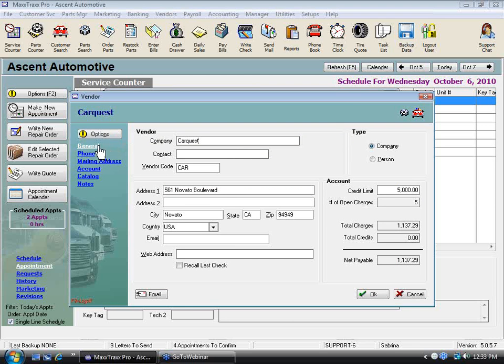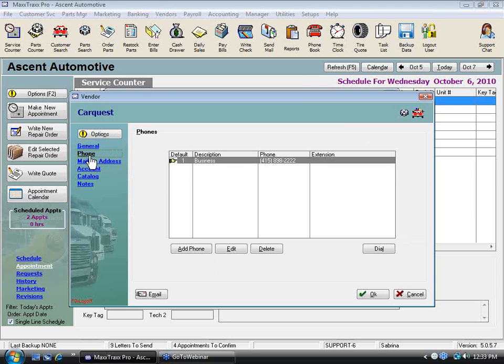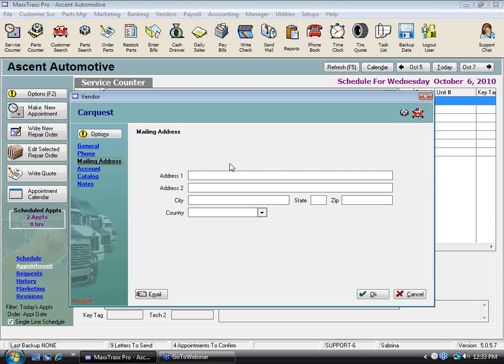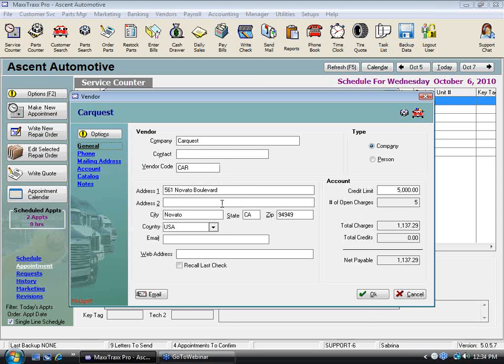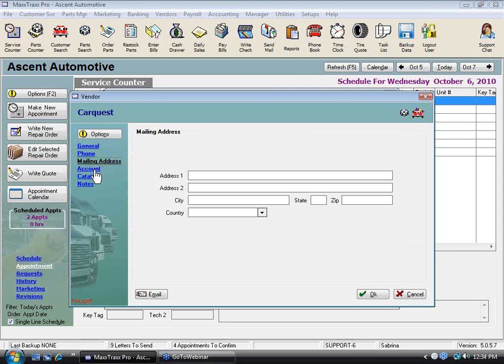So again, a little more information that you can put in these links other than this information here is it's pretty straightforward, the phone, but again, mailing address. If you put in a different mailing address, when you print a check that goes to this vendor, CarQuest may have a corporate address that you mail the payments to rather than your local store. And that's where you put a different mailing address.